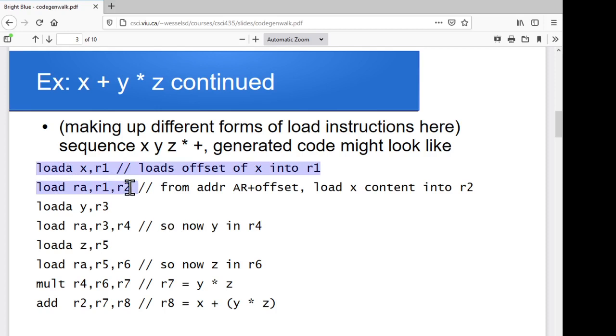So this is the process that we're going through to get X out of memory and stick it in R2. And then we'll do the exact same process to get Y out of memory and put it in R4, and the exact same process to get Z out of memory and stick it in R6. So now we've got R2 is X, R4 is Y, R6 is Z, and we can carry out the multiplication first. So we'll take R4 times R6 and stick it in R7. So now we've got the result of that subtree. And then we want to take that and add X's value to it, so R2 and R7. And again, we'll stick that in R8. So we're just making up register names as we need here.